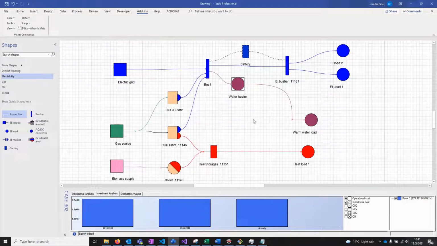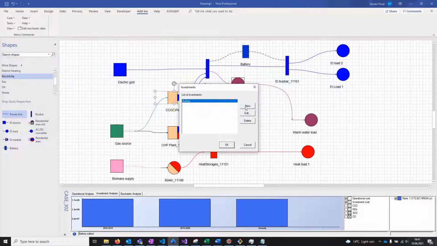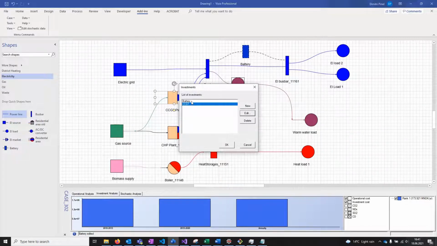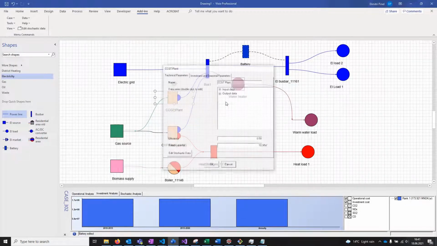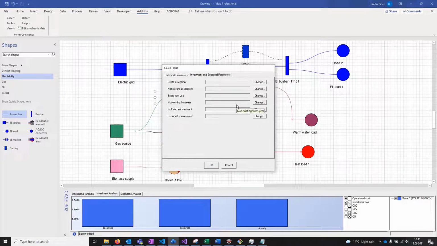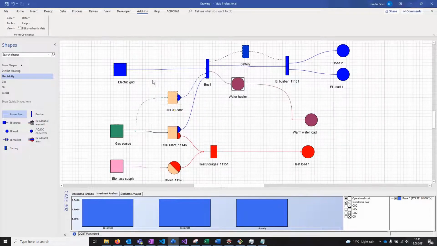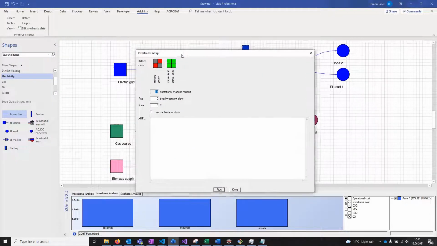We can create another investment. We can say, for example, that this CCGT plant is also an investment option. So let's create it. For this example, I won't use numbers that really make sense, but just to illustrate, we can include it in the investment that we created. And now it becomes dashed as well. If we go to here, we now see a matrix that's a bit bigger.